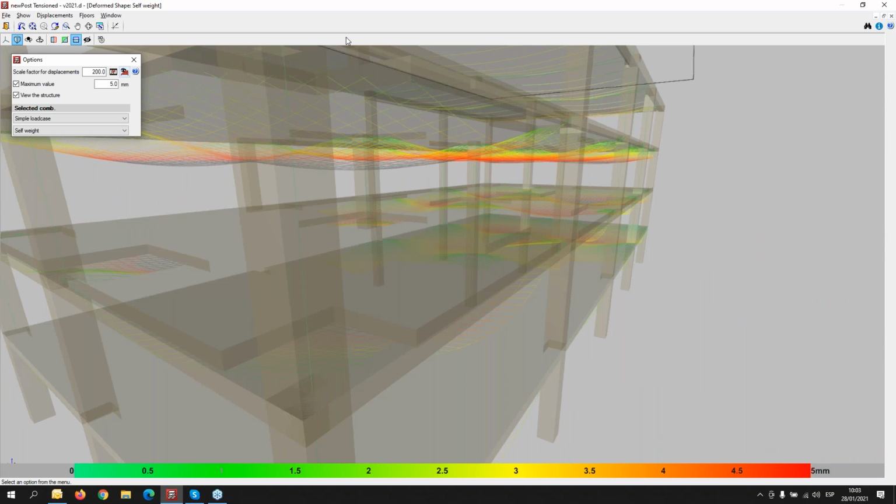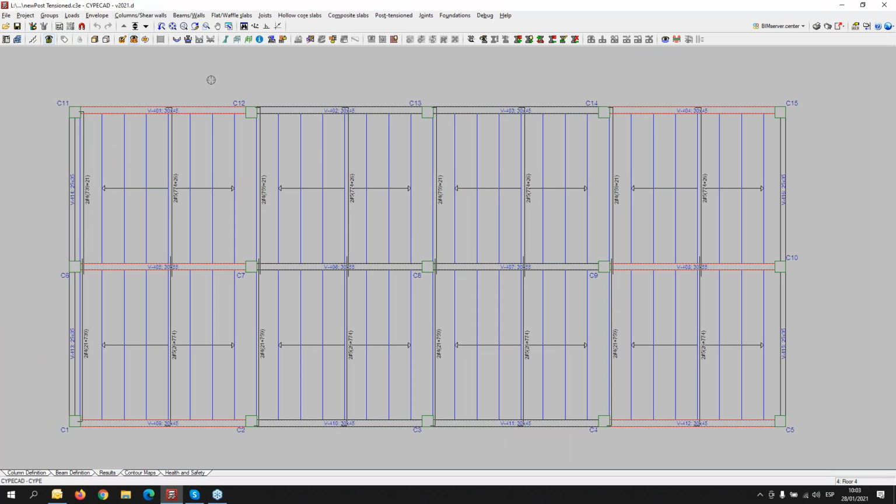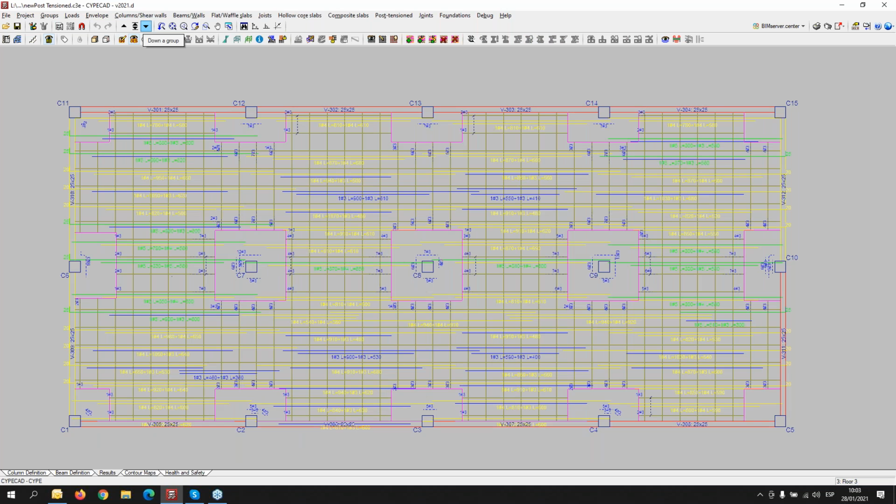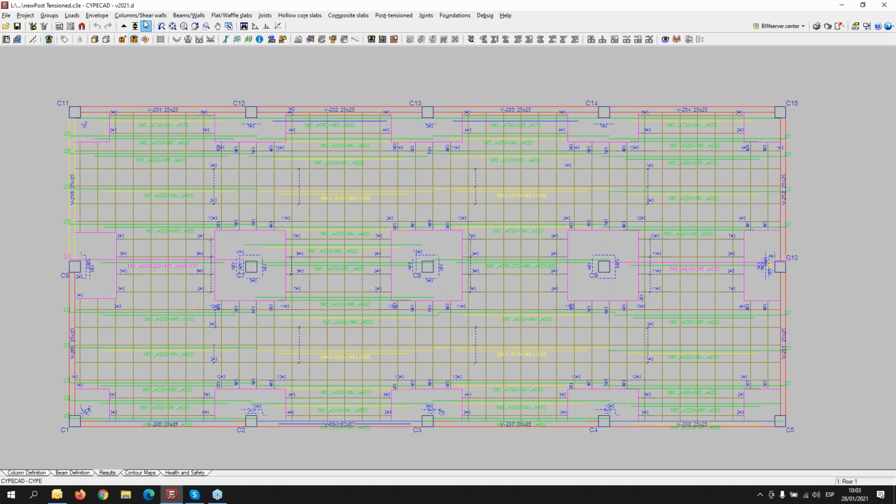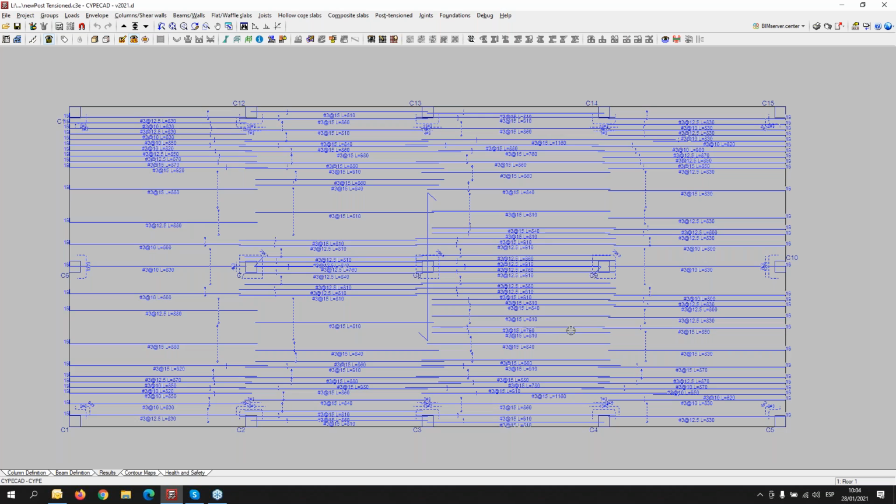Okay, so here for the deformation shape, and we can check the results. For example, we can start with the first floor. We have here the flat slab.